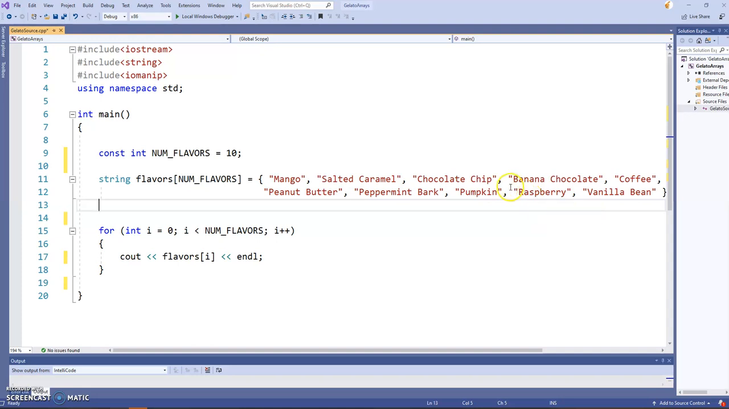Okay, so here's another example of a simple array of strings. And this example deals with flavors of gelato or ice cream. And I'm using a couple of new techniques in this example. Your book does this a lot. Creating a constant variable up at the top.